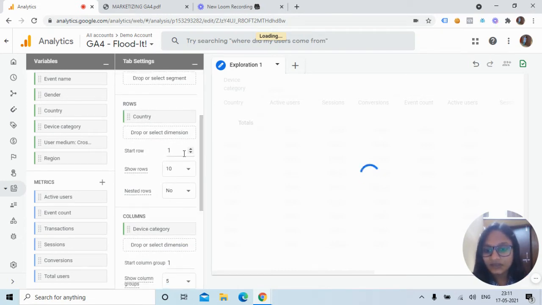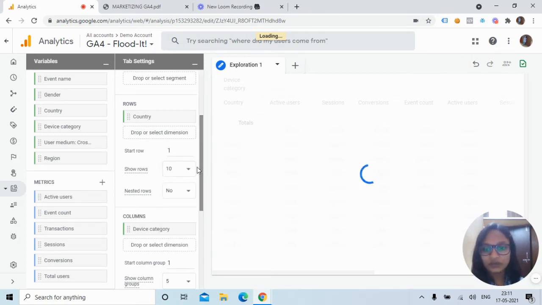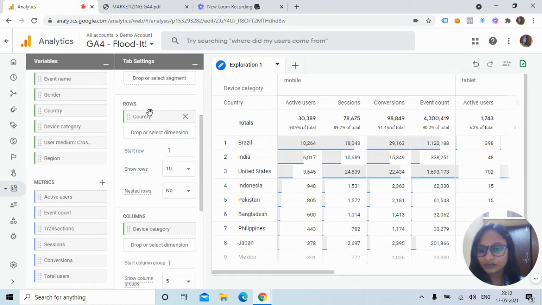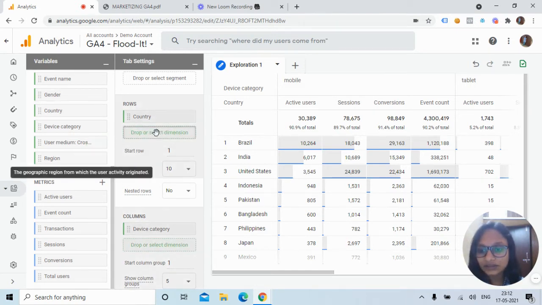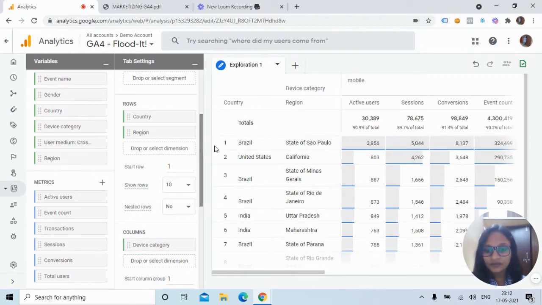And here we can select the start row, that is the row from which we would like to start our report. And we can also define the number of rows that could be visible in the report. It could be 10 or it could be up to 500. And the nested rows will be available if we add more than one dimension in the rows section. If I would like to add another region into this, then we'll have the breakdown under nested rows. See here, under this country, the region and the device category are available as the rows.